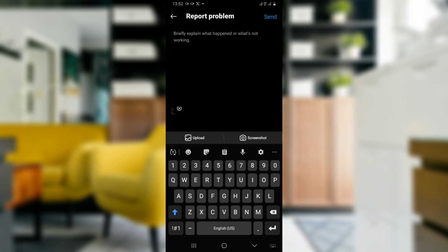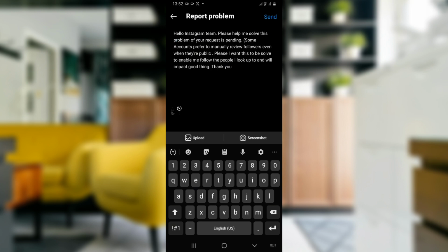I will just copy and paste because I've written my own already. I'll just paste it. So this is what I've written: Instagram team, please help me solve this problem of request is pending. I wrote everything and at the end I say, please, I want you to solve this to enable me follow the people I look up to and we impart good things.